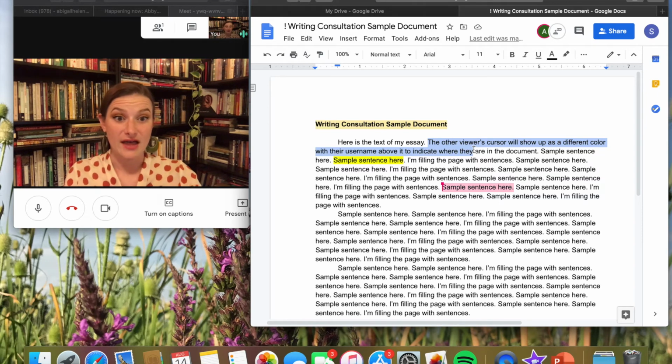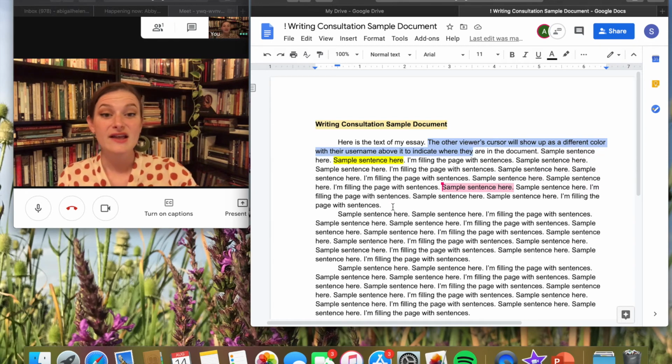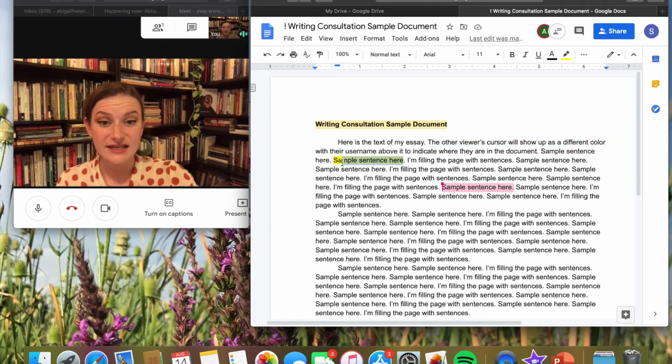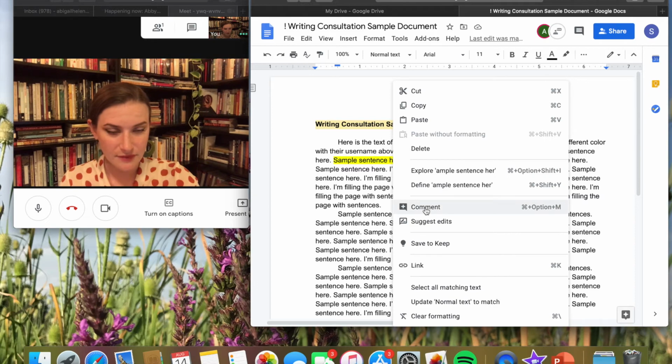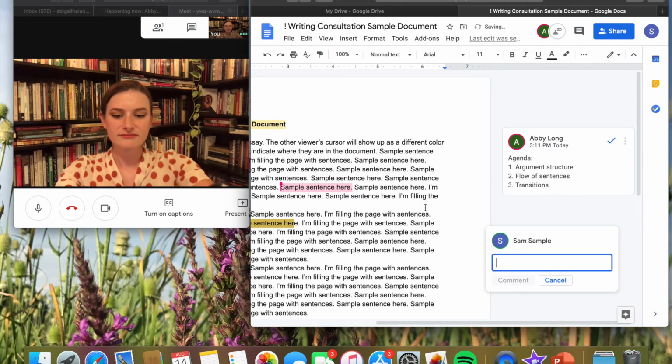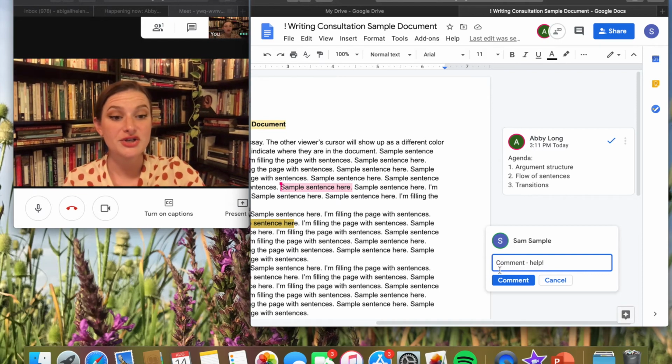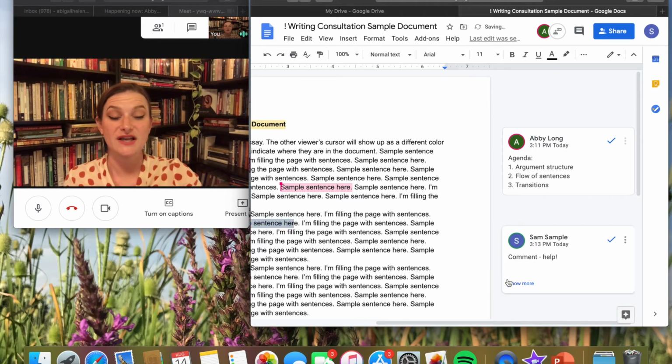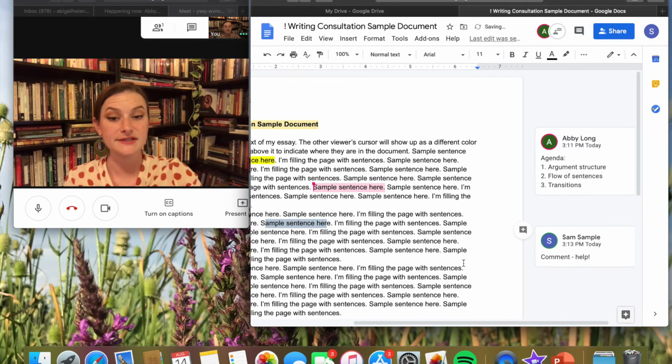If you have specific things that you want to address with your consultant and you think you'll forget when you get in the consultation, feel free to highlight like I've done here. Highlight something you want to remember to talk about, or you can leave a comment as well by right-clicking after you've selected text, click comment, and you can leave a specific or a general comment there just to remind yourself to bring it up with your consultant.